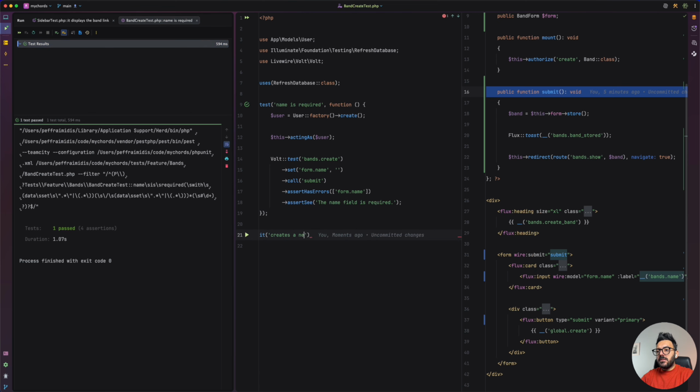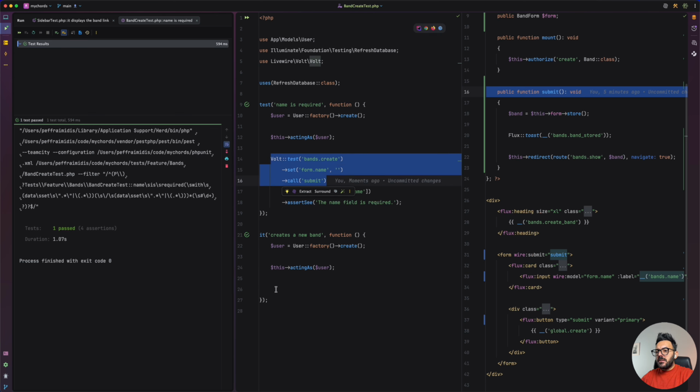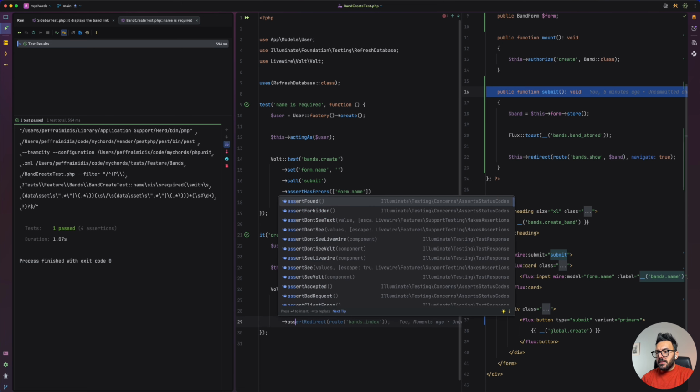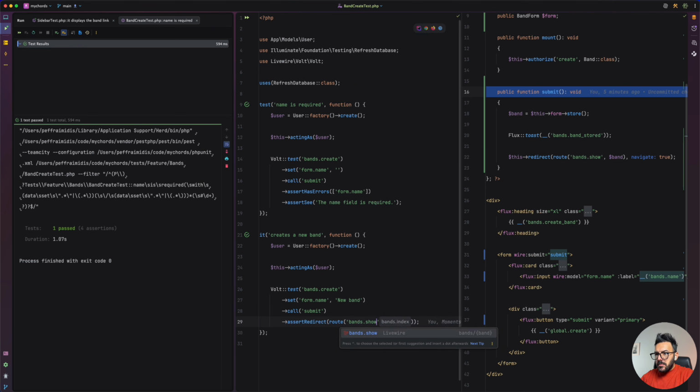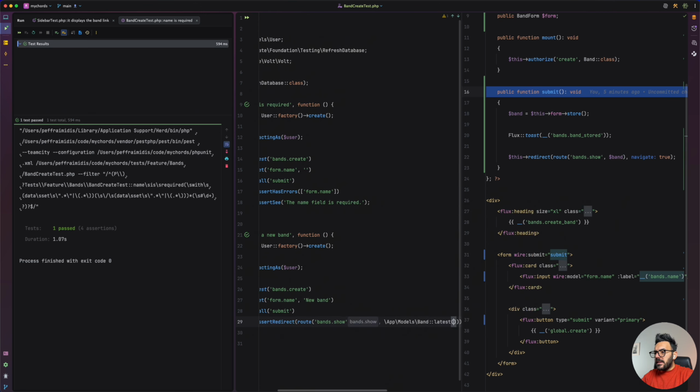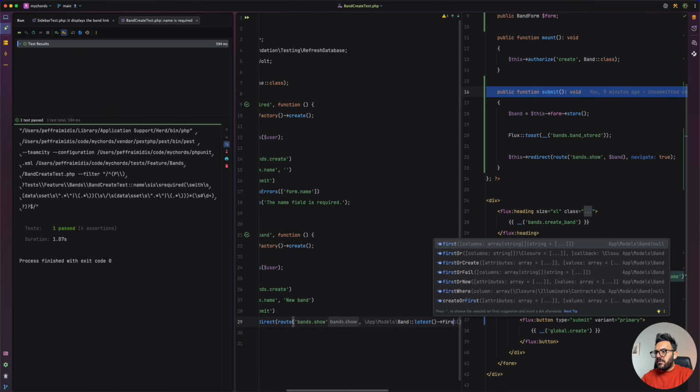It creates a new band test. Let's create a user, and let's do the same thing step by step here, but instead of passing an empty form, let's add a new band name. And now we will assert a redirect. The redirect will be at the show route, but now we need the band as a second parameter. What we can do here is grab the latest band that is in the database. We can do that with Band latest and then grab the first one, and import.